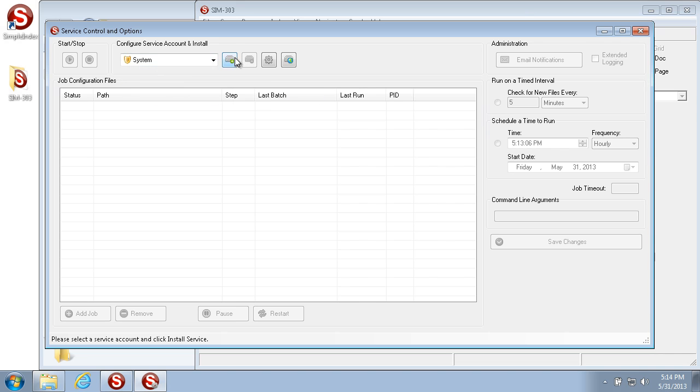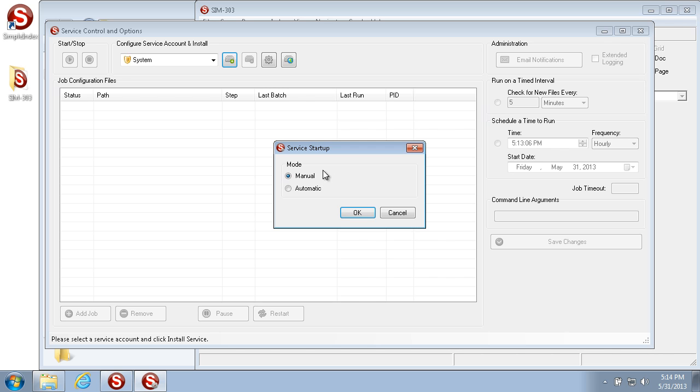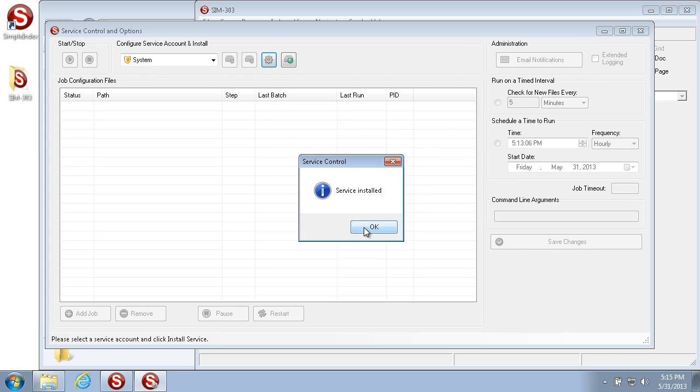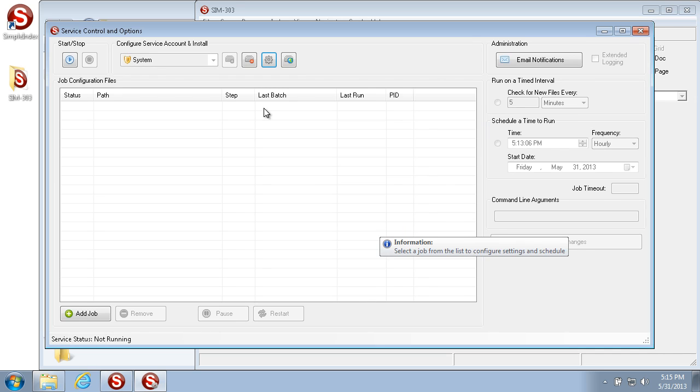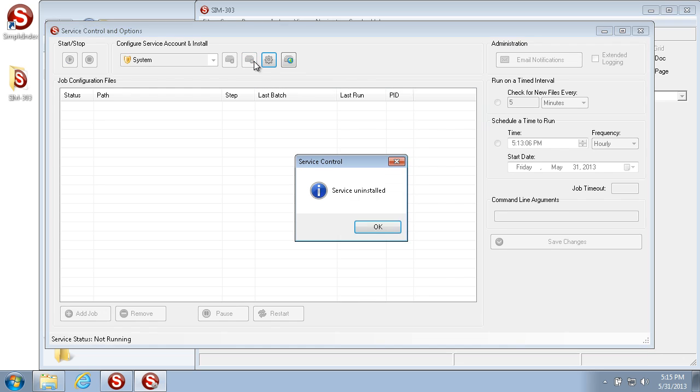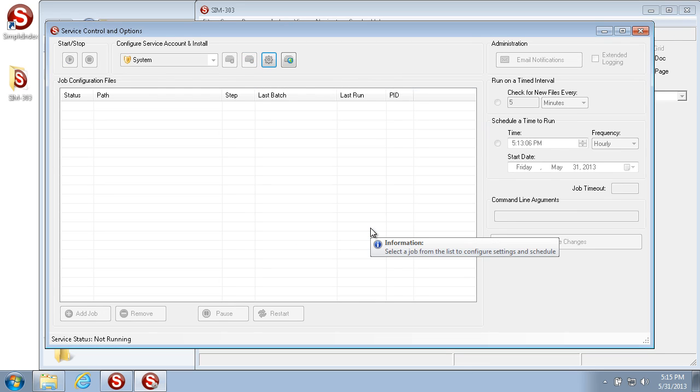When you install as a system, the only question that you're asked is whether you want the service to start manually, by going into the Windows services or into the SimpleIndex Service Control and Options and kicking it off manually, or automatic when Windows reboots. Generally, automatic is preferred, as you don't have to worry about starting off the service. Once that's installed, it says service installed, and you can move on to the next step. Let's go ahead and uninstall this so we can install as a user as well.